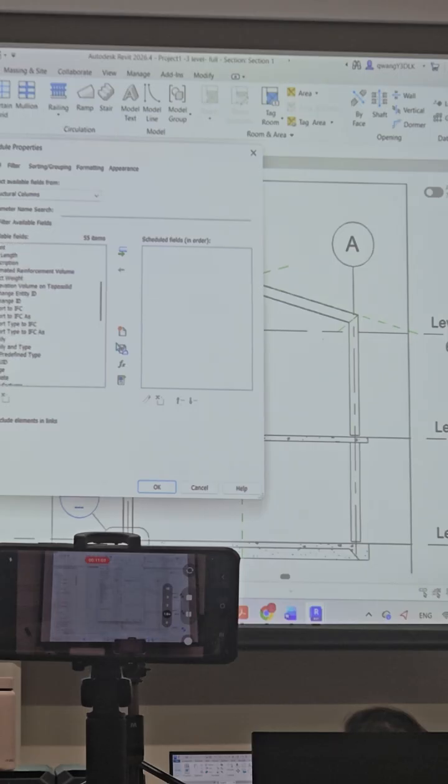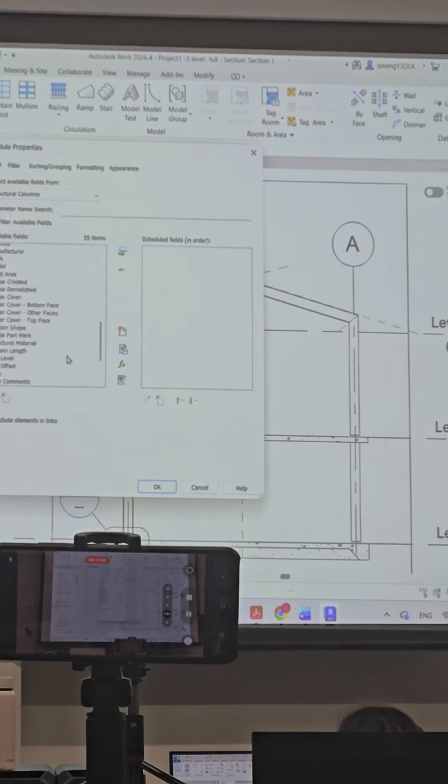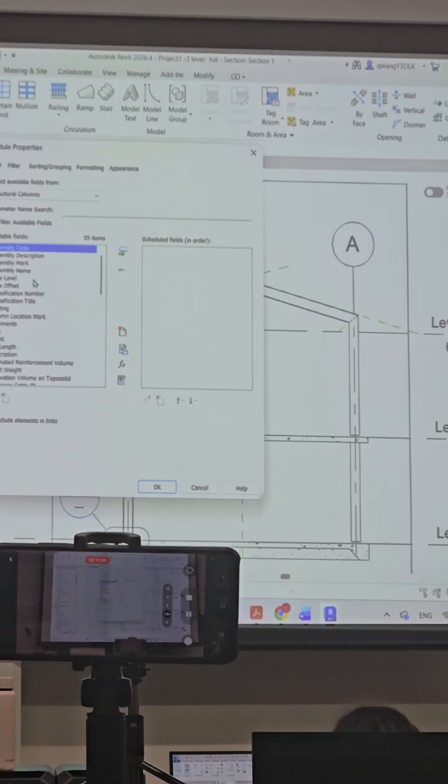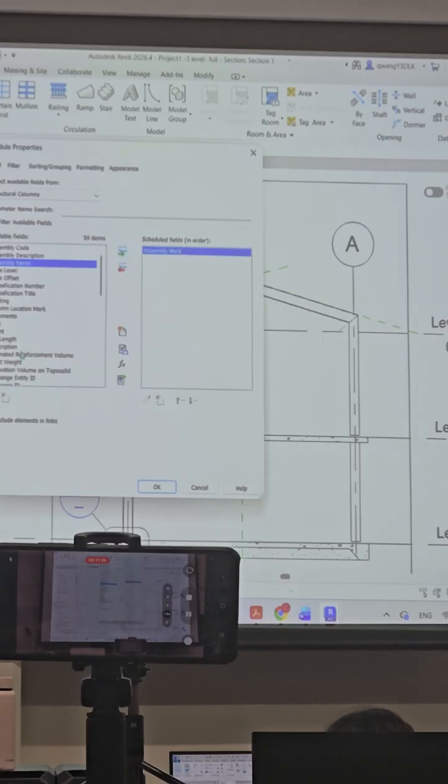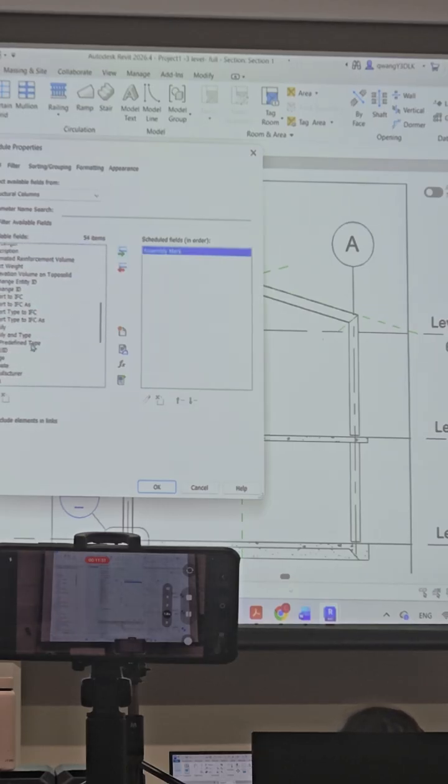So we need the location, where our column is, and we need the length of the column. What else do we need? Copy. No, we don't need weight for this. We need cut length. So let's say if we want some mark, just leave this one here, and I need the length, just length.